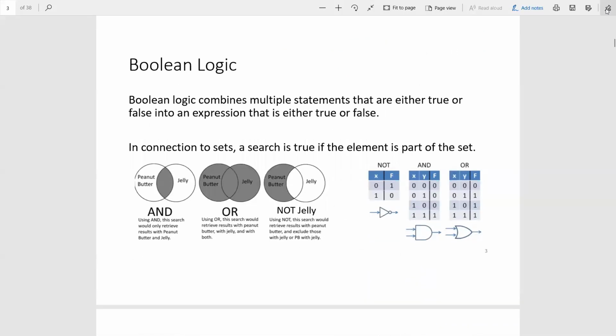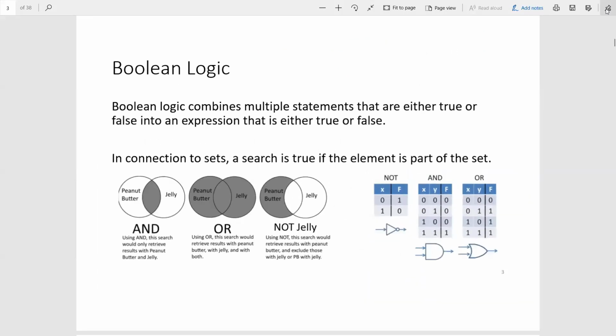Boolean logic really combines multiple inputs or statements that are either true or false into an expression that can come out to be either true or false.